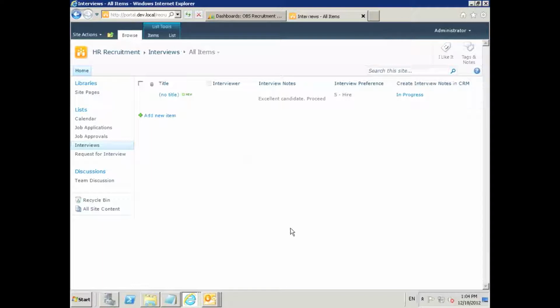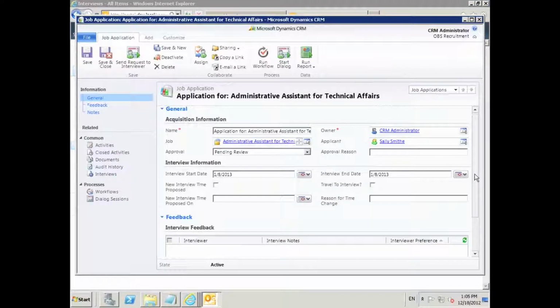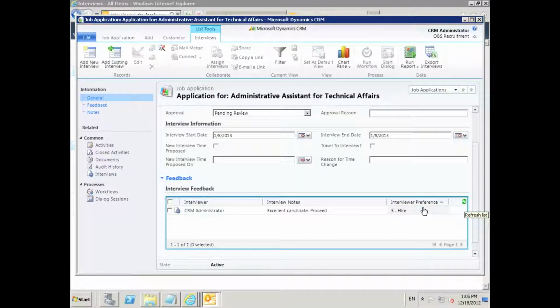As we come back to our job application, as Mark Brown, I am able to see where I am in the overall interview process. I'll refresh my grid inside the job application, and I can see the interviews have taken place. Here I can see the interview notes, and I can see the interview preference. And if there were more than one interview that occurred, they'll all be viewed in this particular grid. So again, as OBS recruitment, I'm able to see at any point where I am in the process.